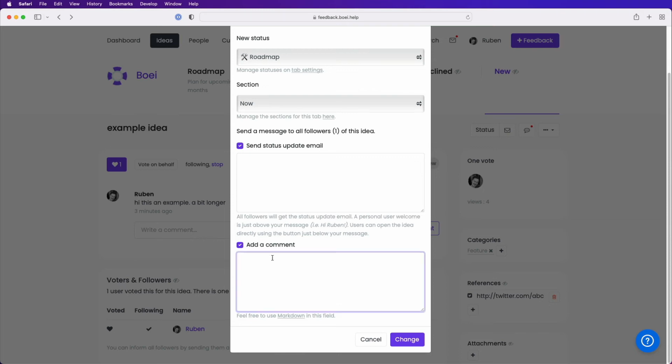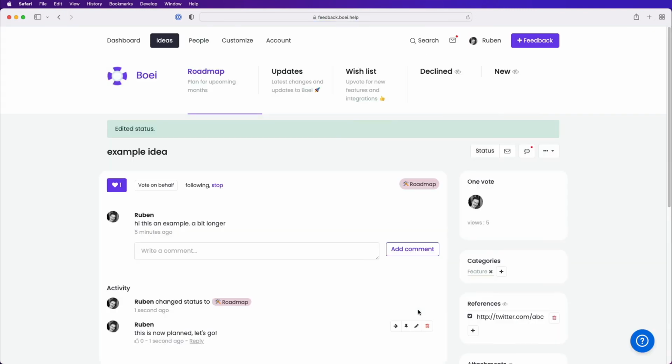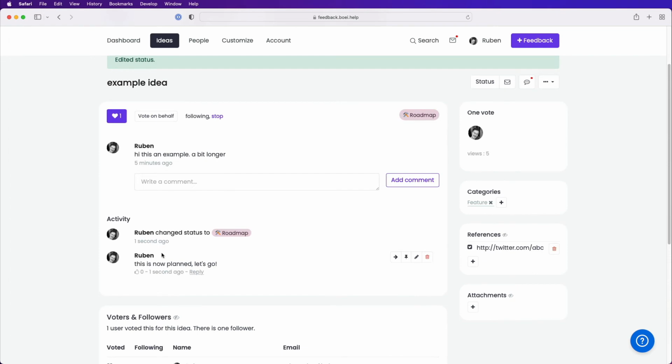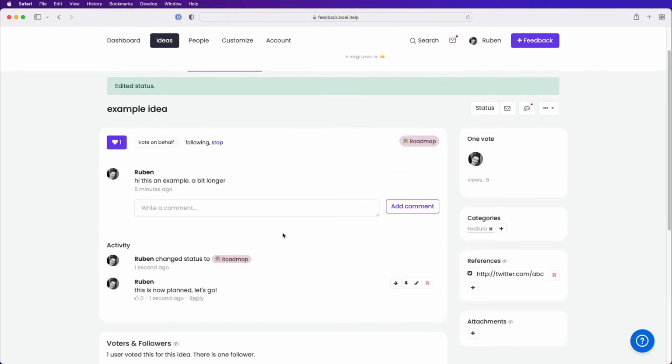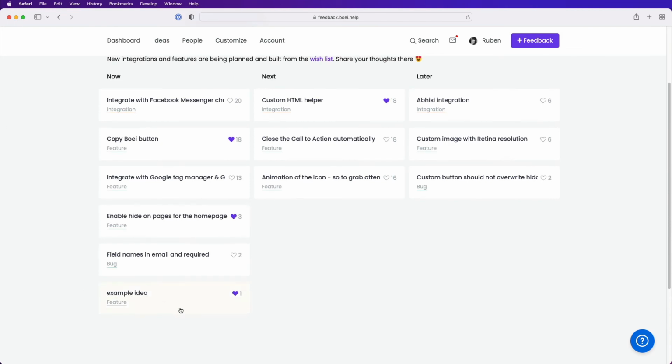So let's just say something here. Let's not send a status update email because it will only go to me. Now you can see we are on the status roadmap, and I've changed it to the status roadmap, right? So that's super clear. And when I go here now, you see the example idea is displayed on your roadmap in the now column.